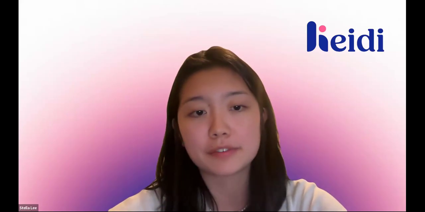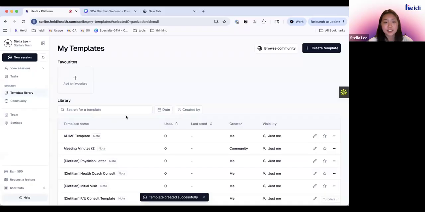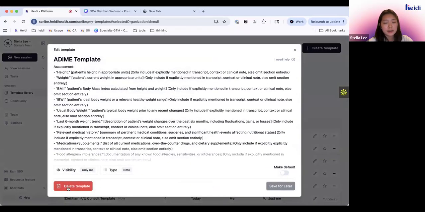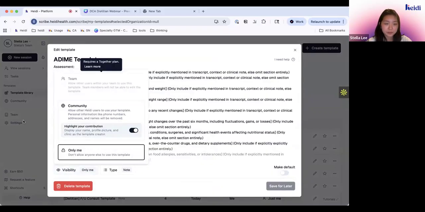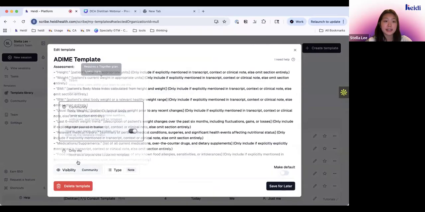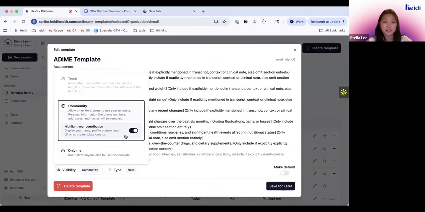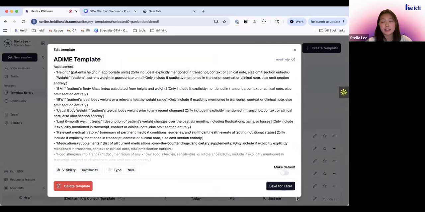Yep, and I see a question on whether our templates are automatically included in the community templates, or can we keep them private. So yes, it's private by default. I'm going to share my screen again just to address that question. You can see after I created it, the visibility is automatically set as only me. If I want to submit it to the community, I can click this, and then I can either highlight my contribution or not. And once I hit save for later, it's going to be sent to a database of templates for our medical knowledge team to review.